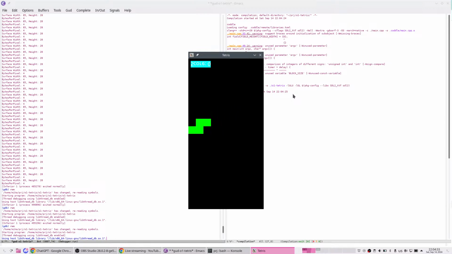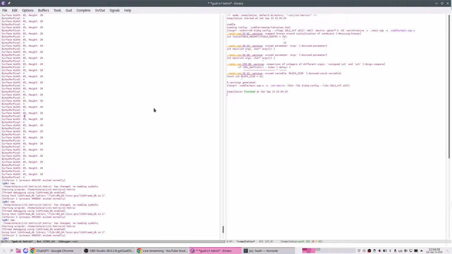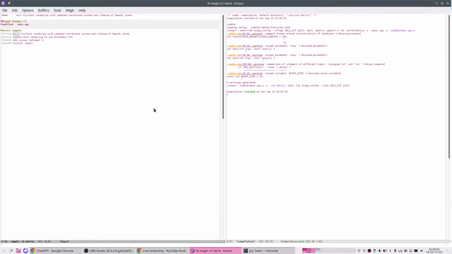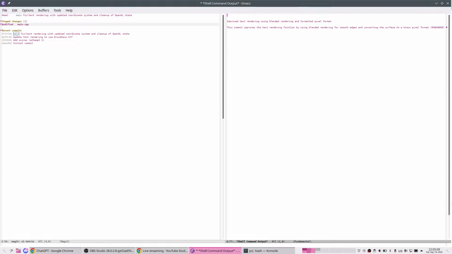Oh my god. Score 0. I think it's upside down, but it's okay. Okay, it's making progress. Score 0. I think it's upside down, but it's a progress. Okay, commit.